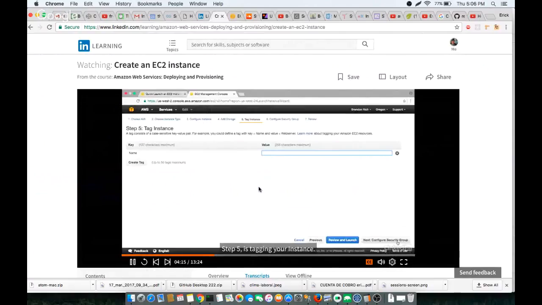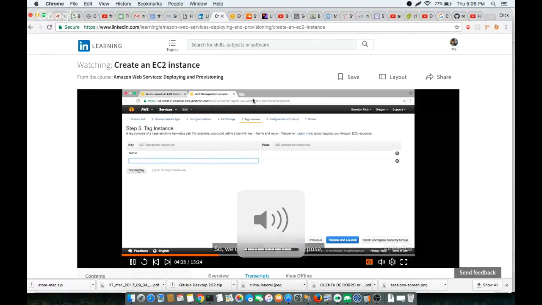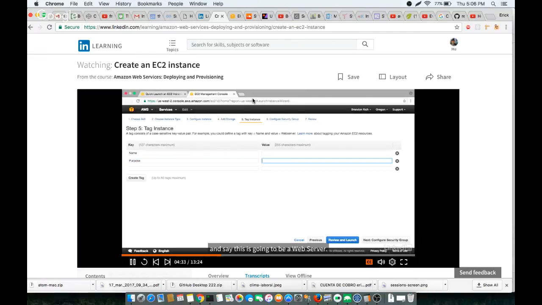Step 5 is tagging your instance. Tags in AWS are metadata key value pairs that can be attached to almost any resource that you create. You can see if we click the Create Tag button here that we're going to get more rows. So we could say things like purpose and say this is going to be a web server. Or let's see, creator, and that would be me.